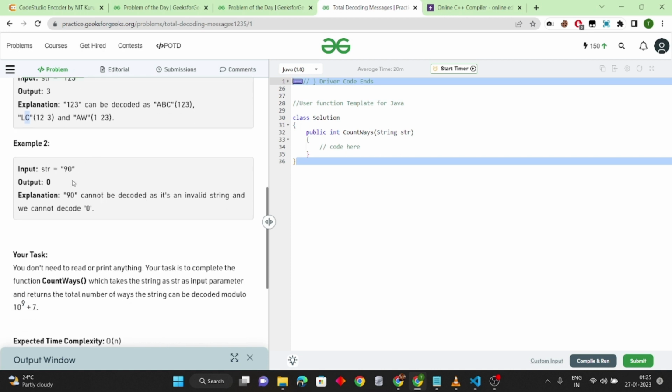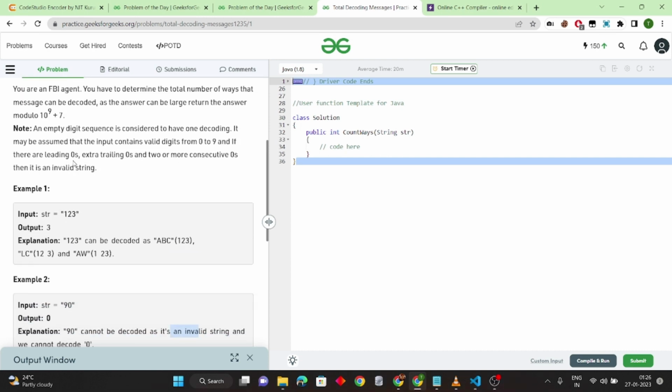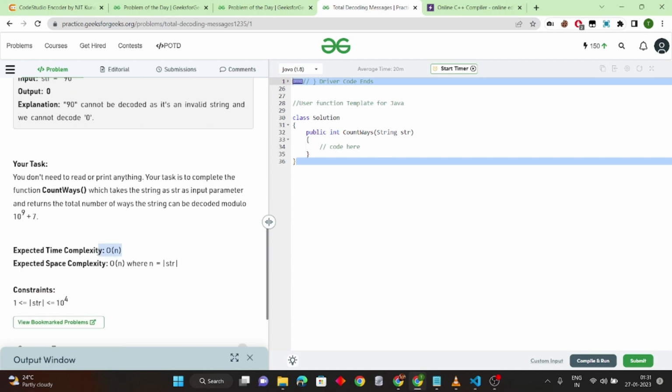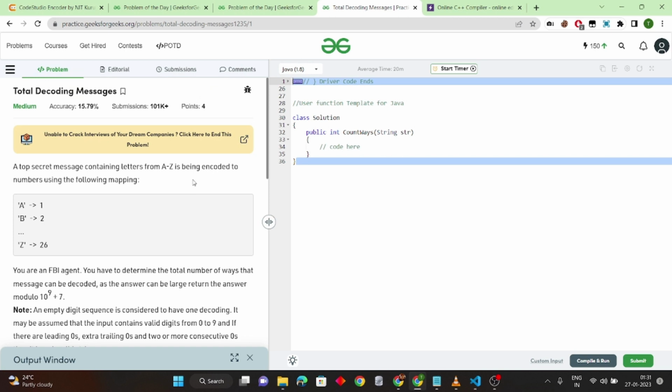And for 90, as there is a 0, that's why it is an invalid string, as it is given here very clearly: leading 0 or extra trailing 0. Okay, so it is an invalid string. So the question is quite understandable, and the expected time complexity is O of n. Fine. So now let's think about the approach.